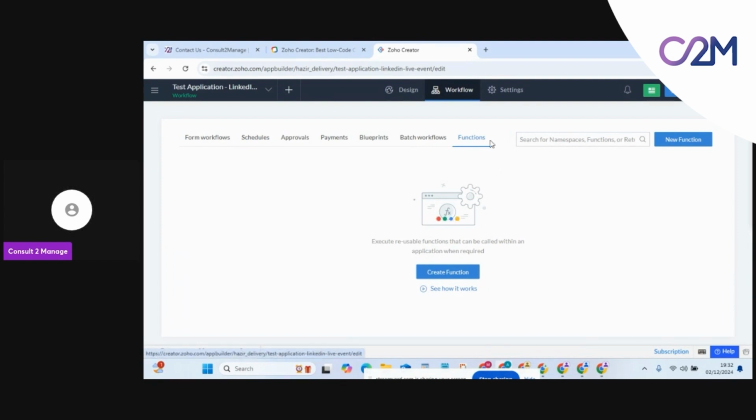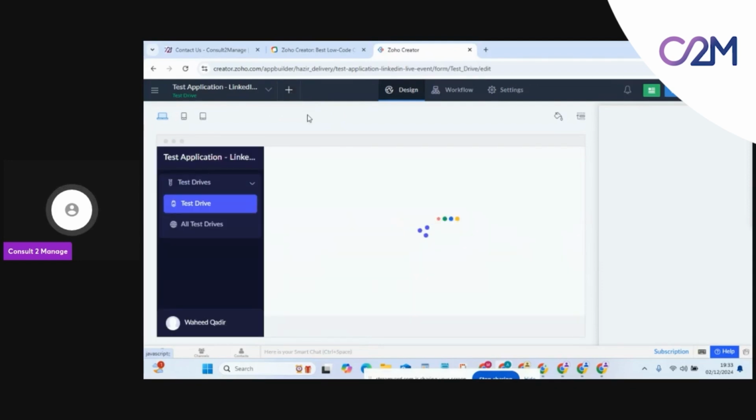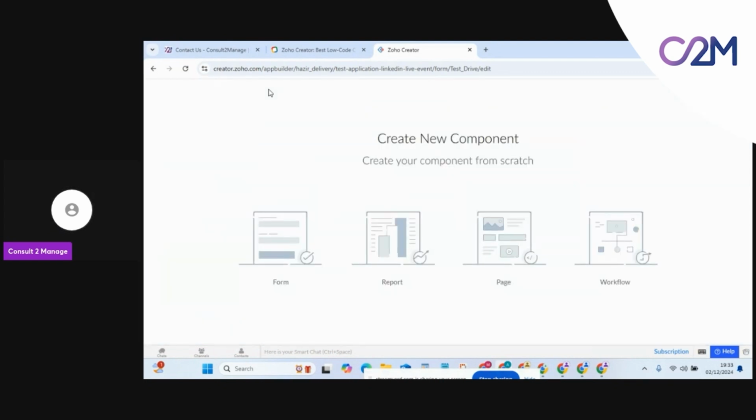Okay, with that, when we go to the design section, we now have the workflow ready there. But before that, I just want to show you something else as well. Before we get there, we have an option here. When we click on the add sign, by the way, if we click on forms and pages, we can create. So the plus sign gives you the option to create a report, a page, or a workflow.